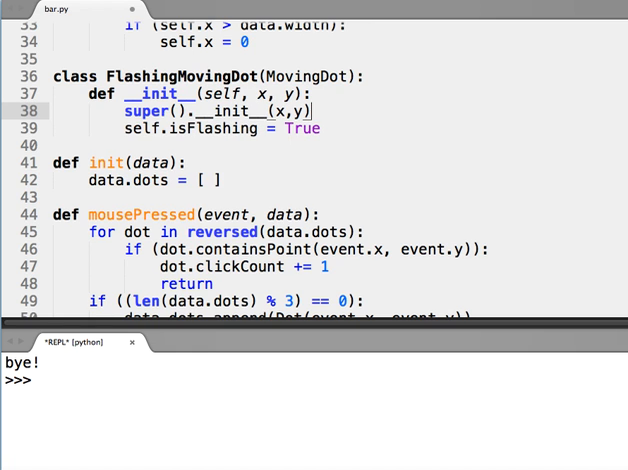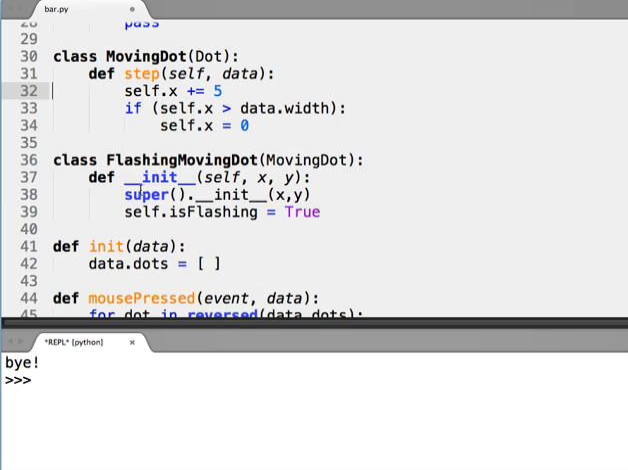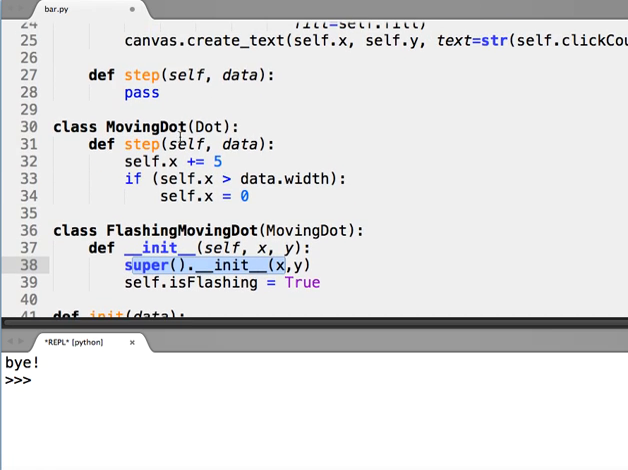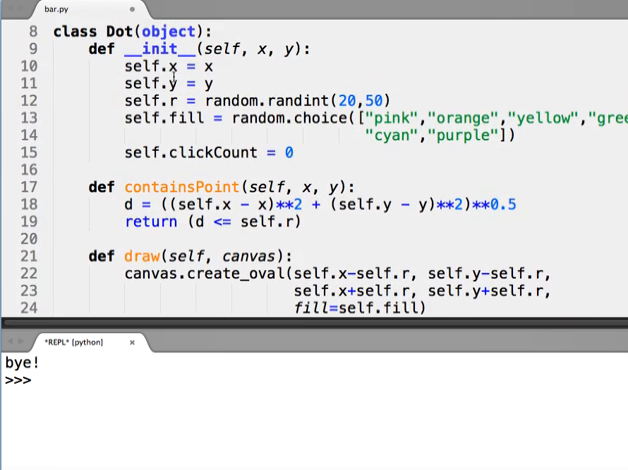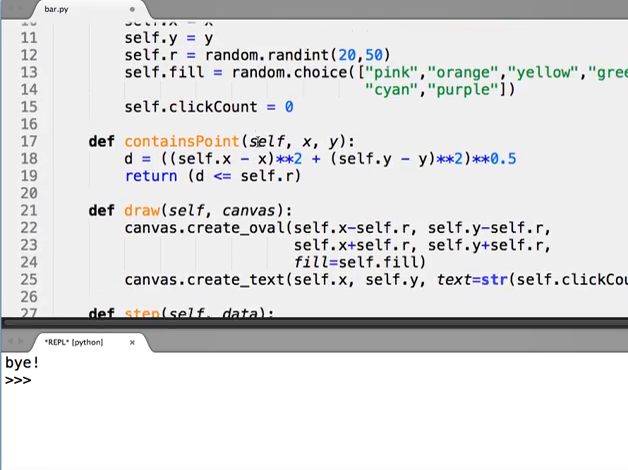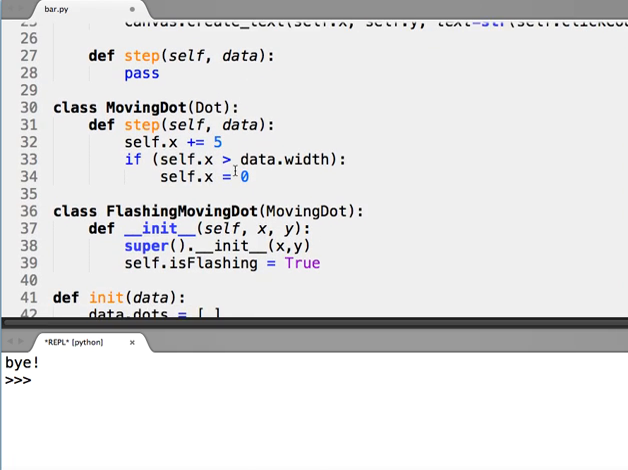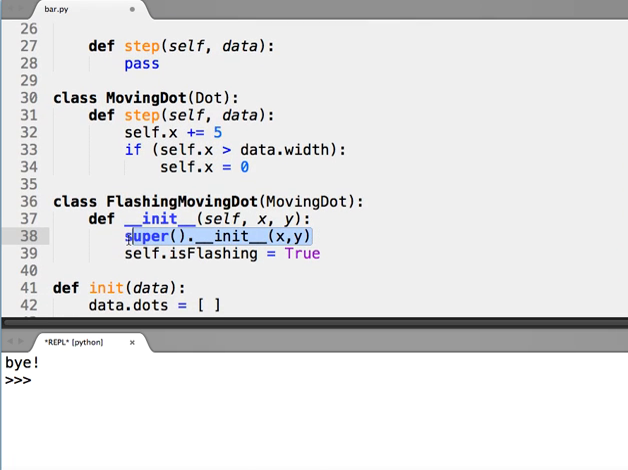of my superclass. What's interesting, by the way, is moving dot doesn't have an init method. So when you do this, it'll inherit straight through moving dot, and it'll inherit from dot and run this init method, which is very important because otherwise you're not going to set x and y and store those. You're not going to create your random radius. You're not going to create your fill color. You're not going to create your click count. So it's really important that we call our init.